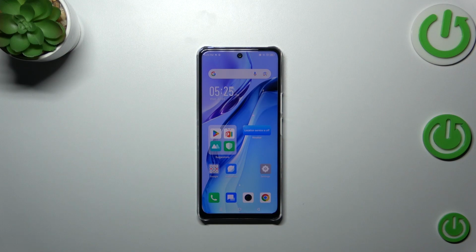Hi everyone, in front of me I've got INFINIX Note 30 and let me share with you how to clear the browser on this device.